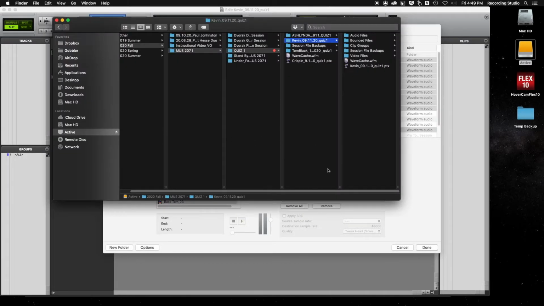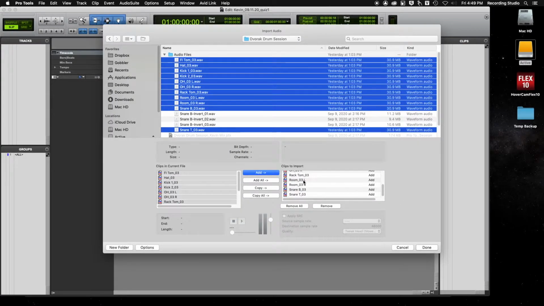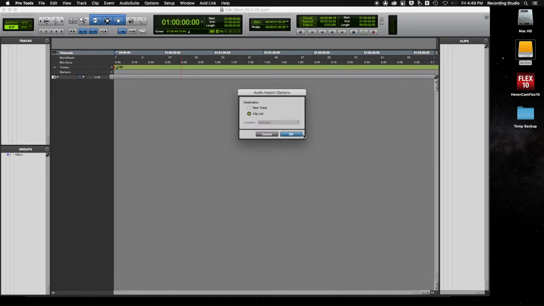So when we click add, Pro Tools just knows, okay, I know where these audio files are. I'm going to look in that folder for them, but it knows that we're going to be using them in this new session. Now you can either choose to put them on a new track, or you can choose to put them in your clips list, which is over here, and then you would have to physically drag them into Pro Tools. So let's just make new tracks.